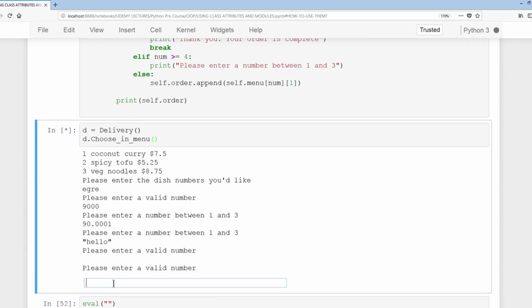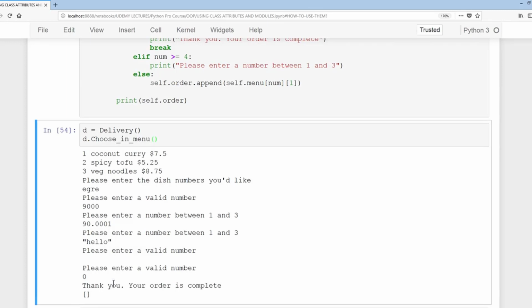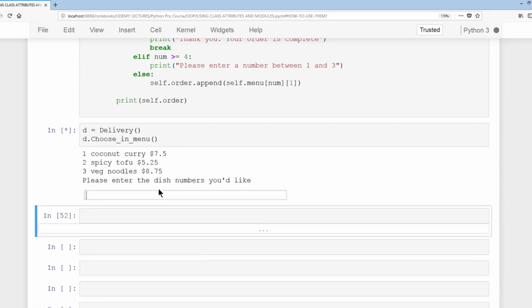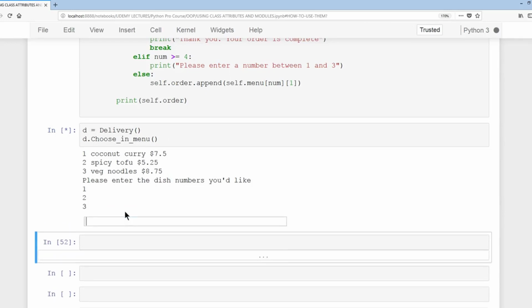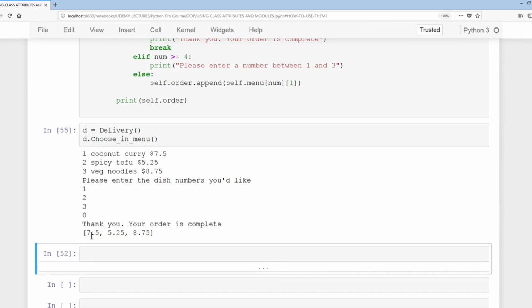And let's say lastly I put in some actual, well, before that I'm just going to exit out of it and restart. So 0, thank you, your order is complete, and I got an empty list here because of course I've not chosen any dishes. So I'm just going to remove this eval and run this again, and now I'm going to put in some actual numbers for the dishes. So 1, 2, and 3, then 0. And you can see I've got the prices here of 750, 525, and 875.